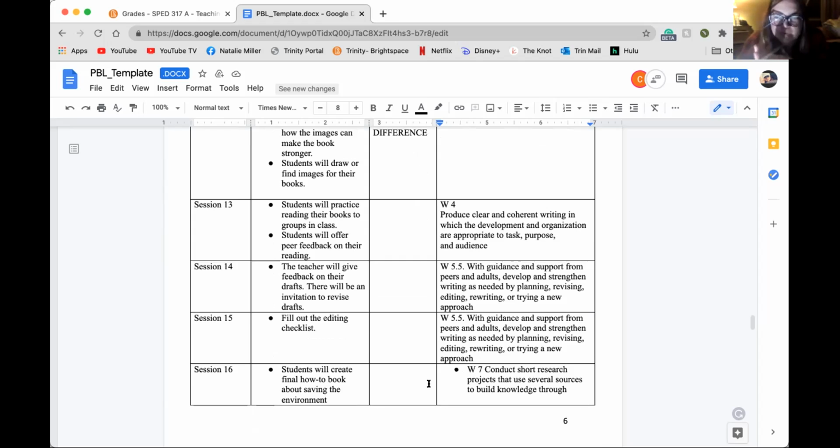With guidance and support, the peers and adults develop strengthened writing as needed by planning, revising, editing, rewriting, and trying a new approach. Then they will do an editing checklist with the guidance of their peers and from adults. They will also, same thing, use it for rewriting and trying a new approach.